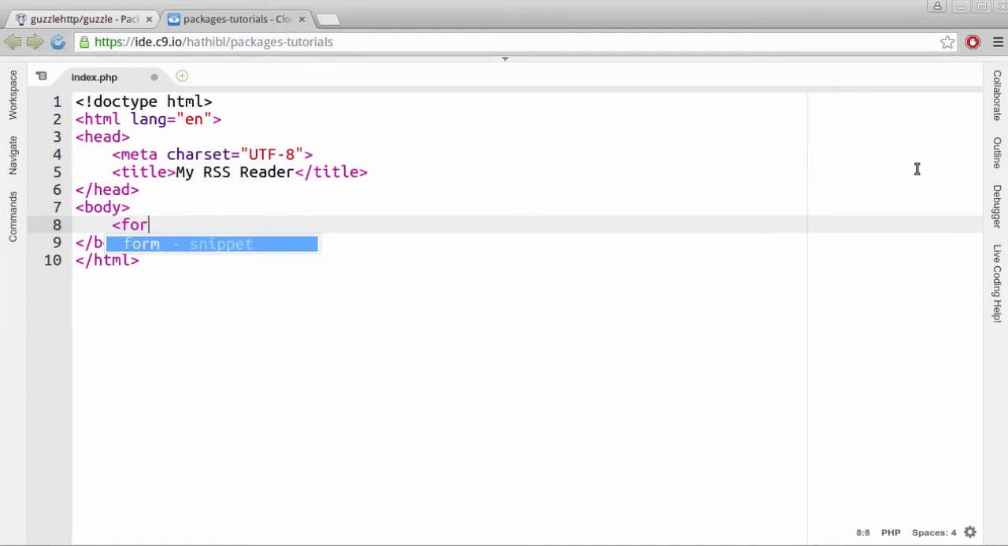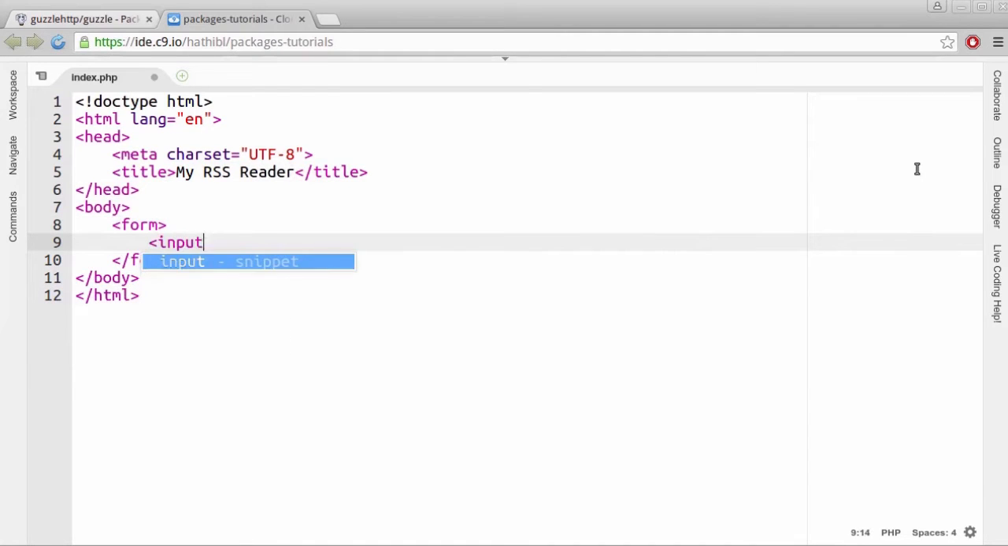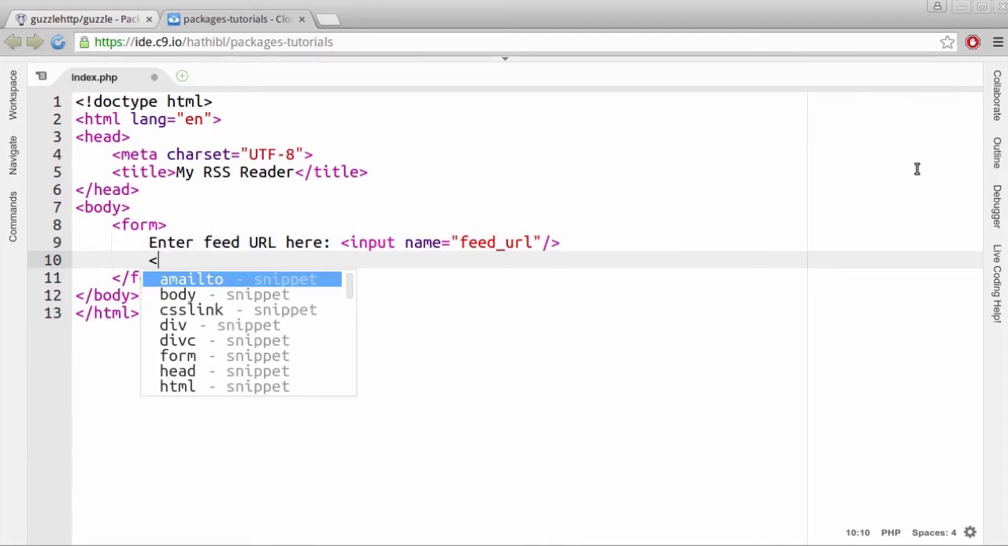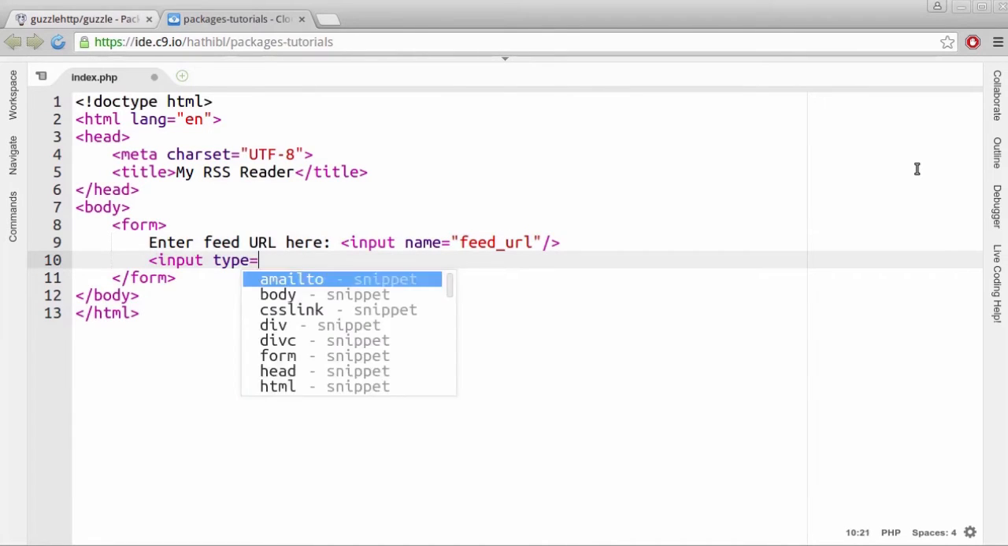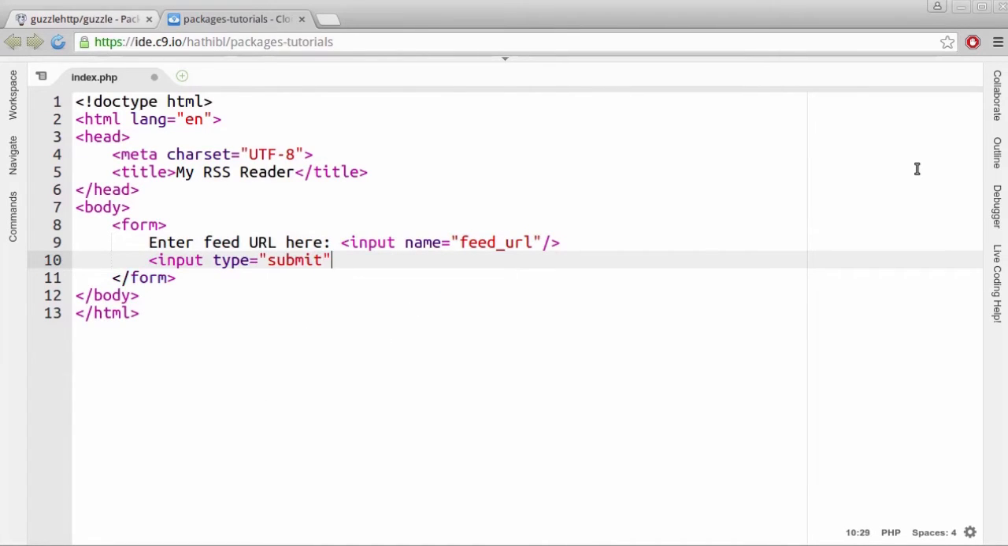Inside the body tag, create a form and add a text field to it. Set its name attribute to feed_URL. Let's also add a short label here. To allow the user to submit the form, add a submit button. So that's just an input tag with a type equal to submit. You can set its value to Read.